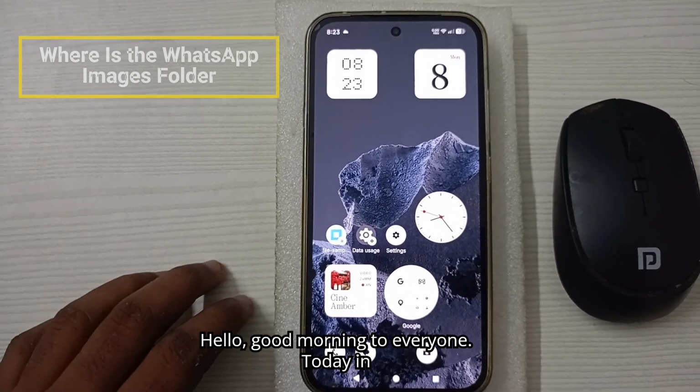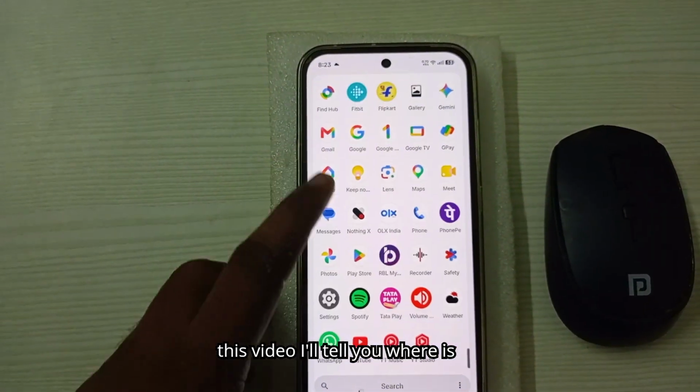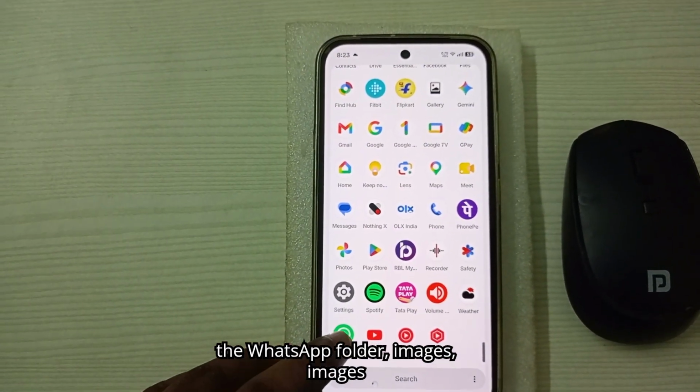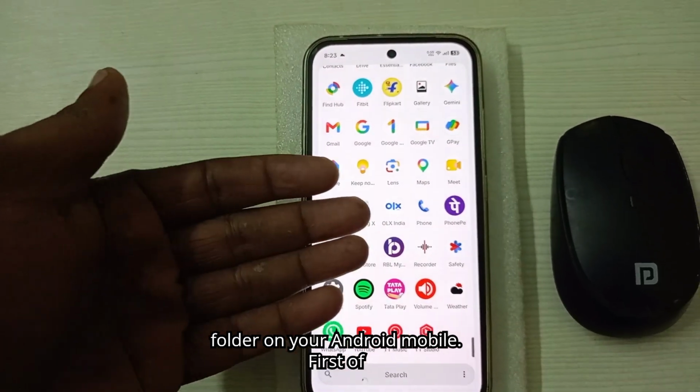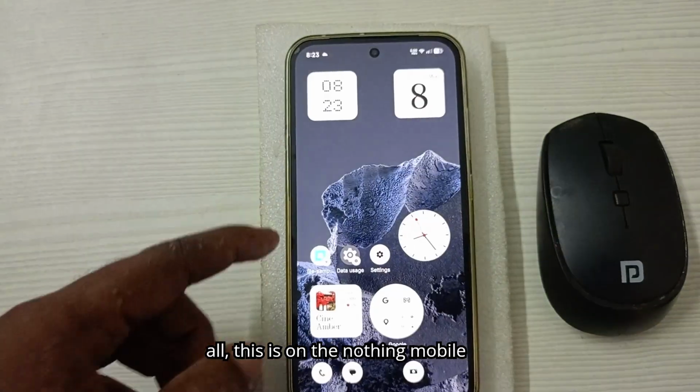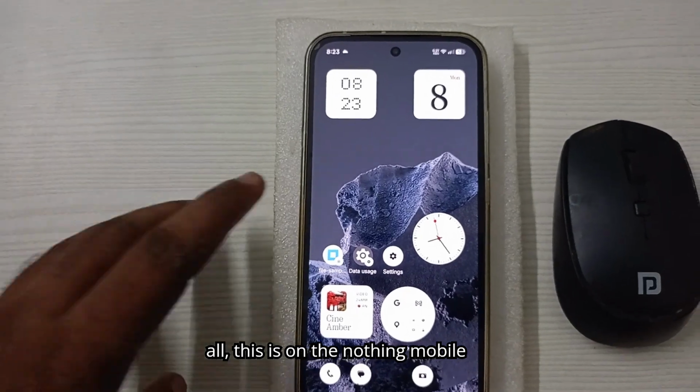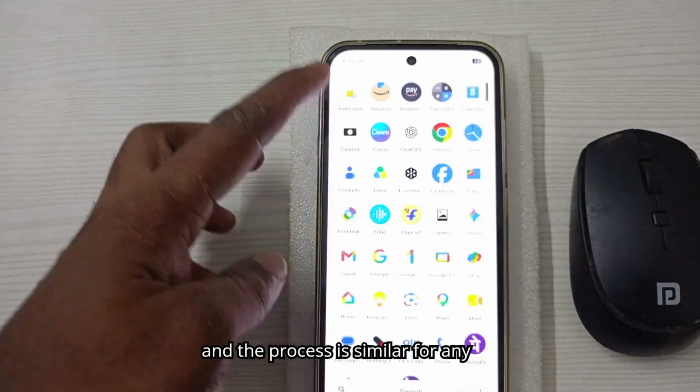Today in this video I'll tell you where the WhatsApp images folder is on your Android mobile. First of all, this is on a Nothing mobile, and the process is similar for any Android mobile.